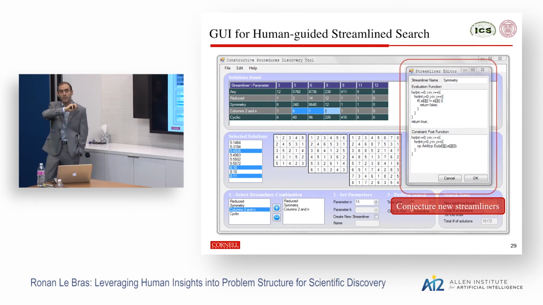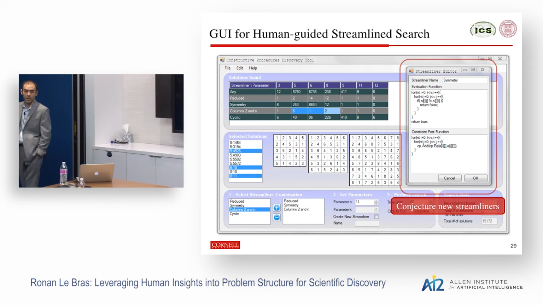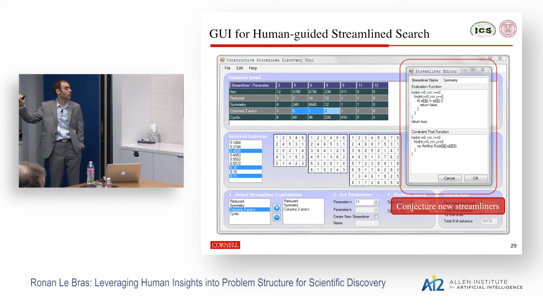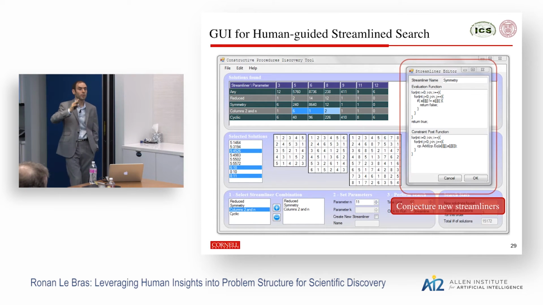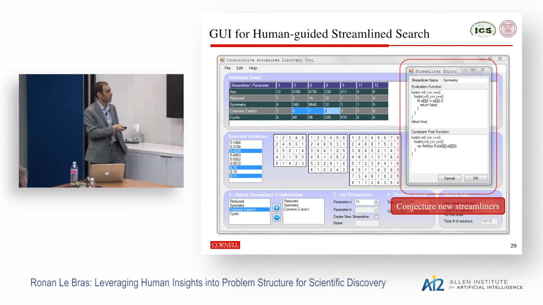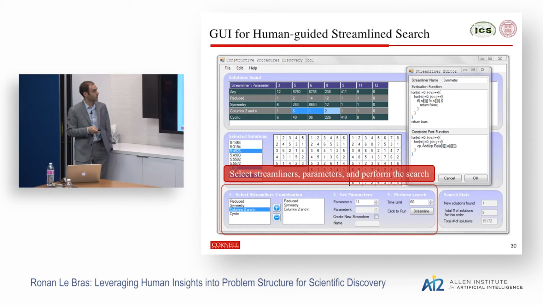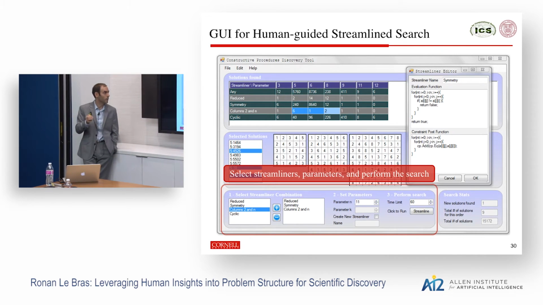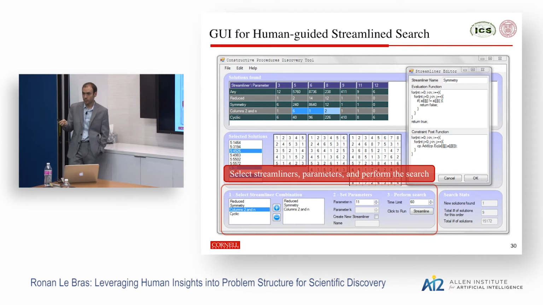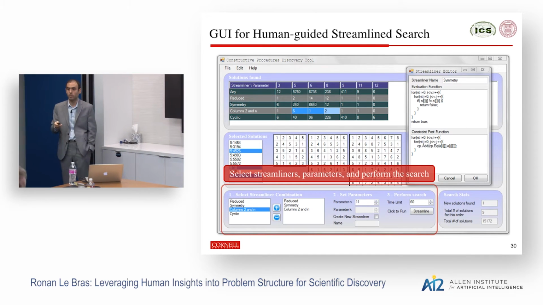For example, they may want to say that the first row, the first replication of the fertilizers, you're going to use all the fertilizers from 1 to n and in that order. So that might be an additional streamliner that you implement here. And in the next panel here, you can select the streamliners that you came up with, the parameters for the search, and then perform the search, either locally or on your cluster.